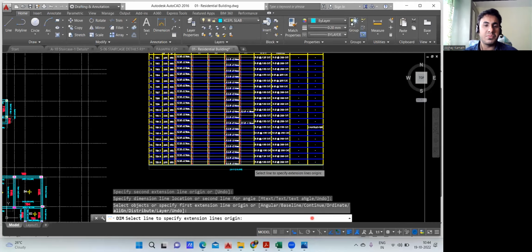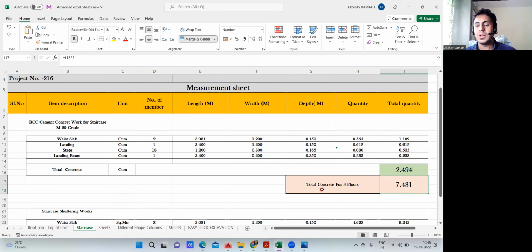Very simple, no? Ground floor to first floor, first floor to roof floor, and from your roof to the terrace also your staircase will go. Yeah, so total 3 you have to take. Okay, so come here, this quantity I'll multiply by 3. See, 2.494, I'll multiply it by 3. I'll get the total concrete for all the 3 floors, which is 7.48 cubic meter.